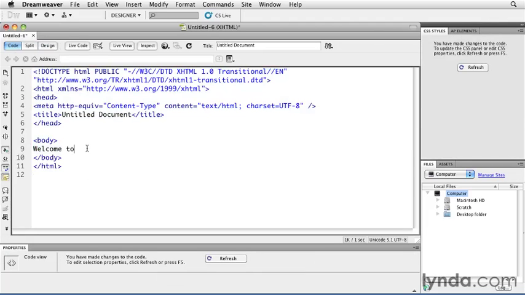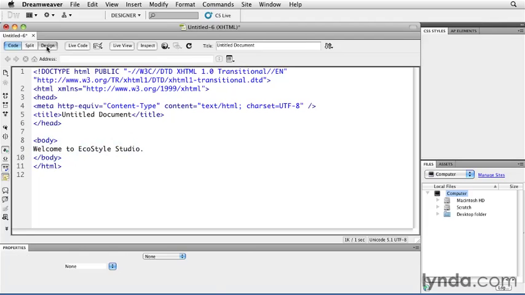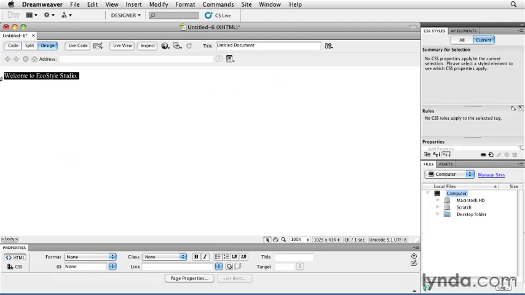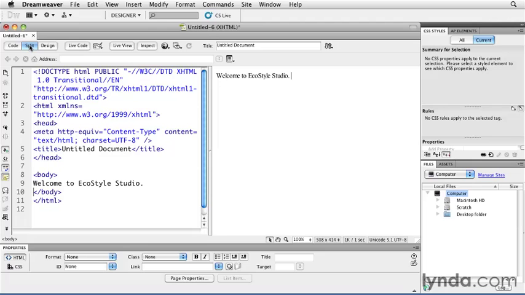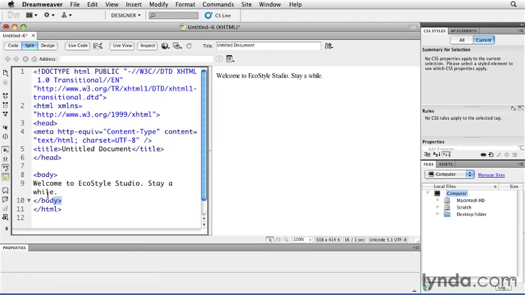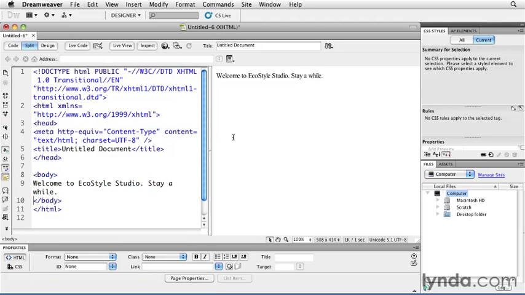So I can type in welcome to Eco Style Studio, because I can actually work in code view if I want to. Let me just switch back to design view. You can see that it did update the text there. Everything's looking good. The third option is this split view, which of course gives you both. You can type in text on the design side, and it will show up, of course, on the code side. So this is a good way to work because you can actually see the HTML being created as you work in design view.